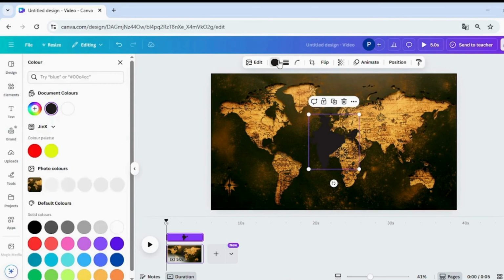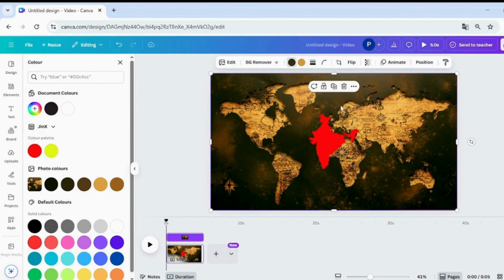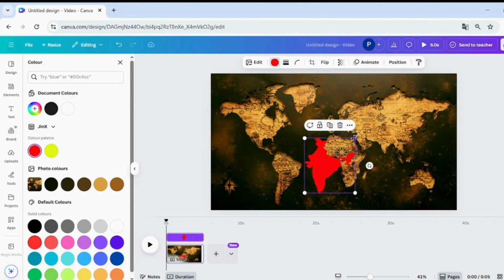Adjust the color of the country map to make it stand out. You can choose bold or soft tones, depending on the theme of your video. Arrange and align both maps properly to make the transitions smooth.